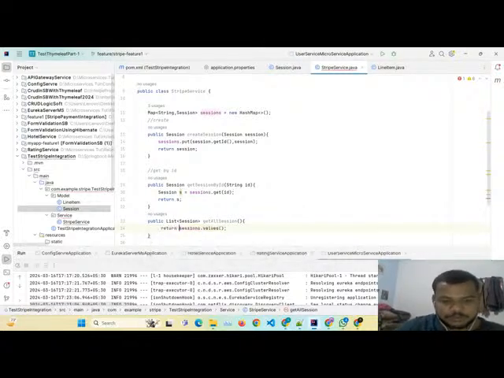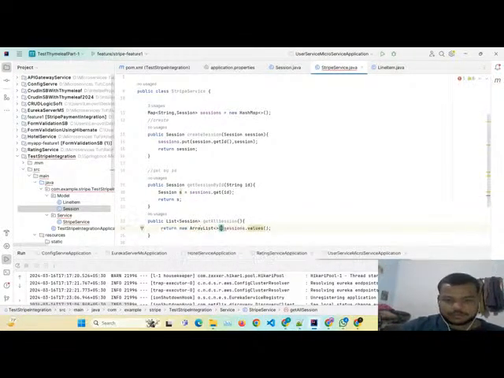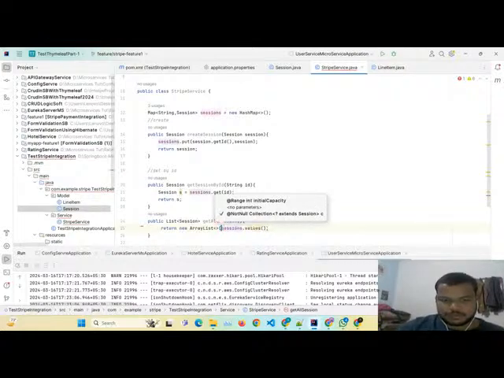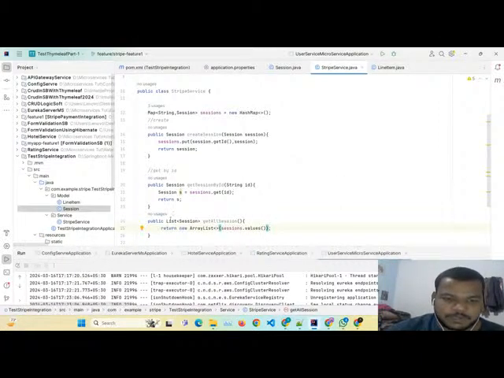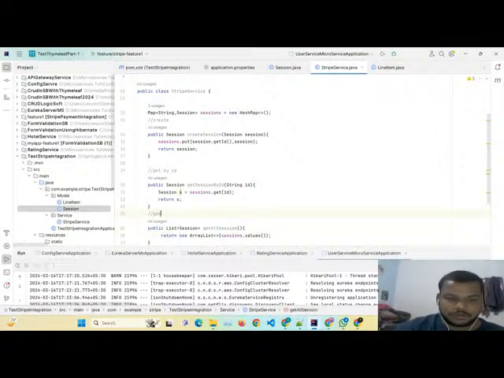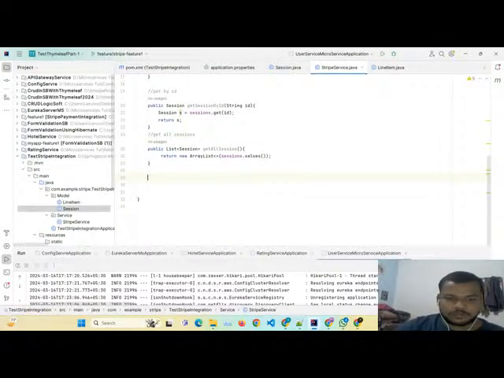Okay. In the return type, we have new array list. In the list, we return these values. Right. For getting all the values, this method is used for get all sessions. Okay. And the last one is for remove session.